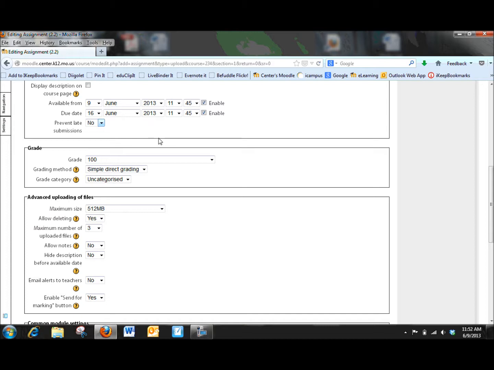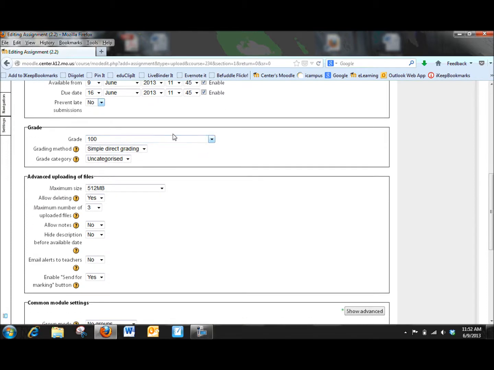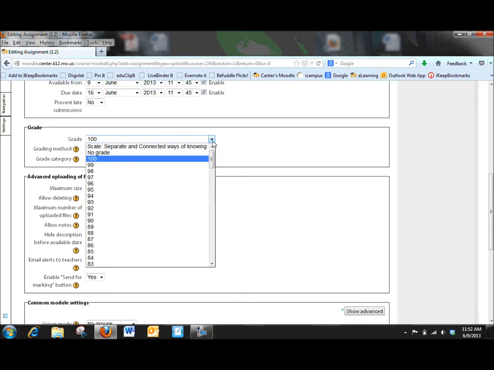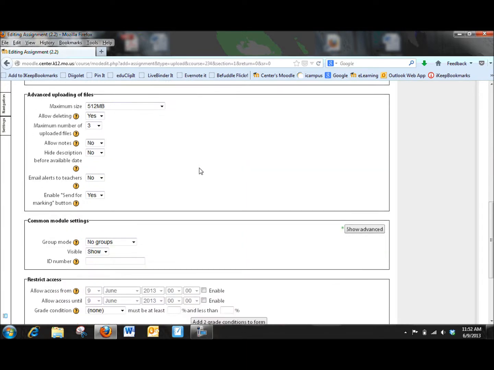As you scroll on down, you'll determine the grade. And again, it's just a drop-down menu. And then we get to the area of the advanced uploading of the files. I've mentioned before in another tutorial, unless you have a reason to change the file size, you might just go ahead and leave it as the maximum size allotted.